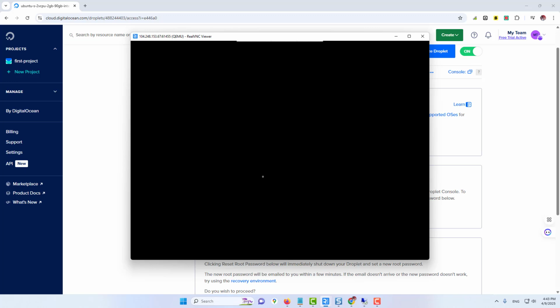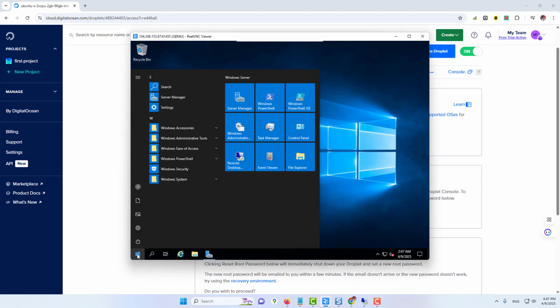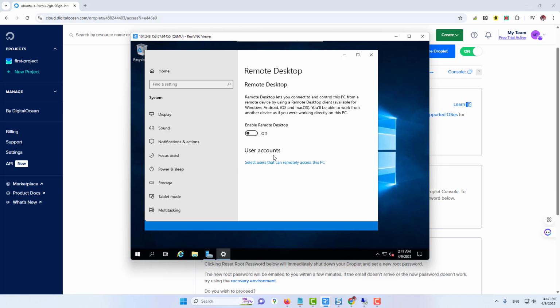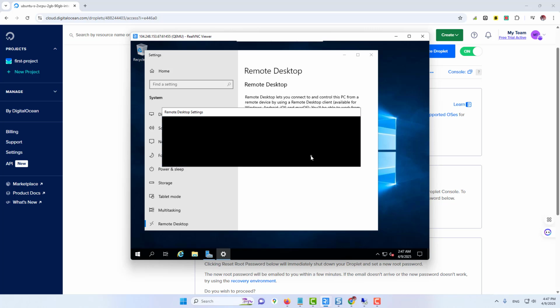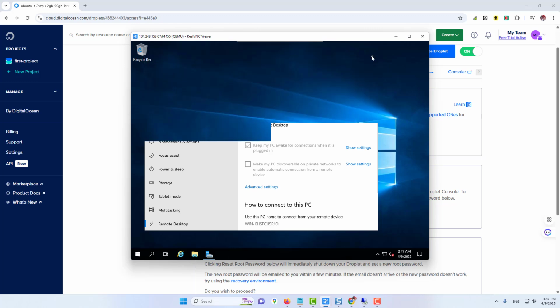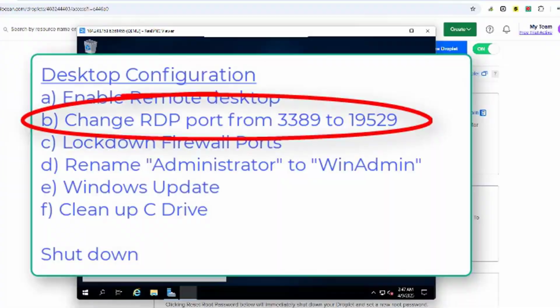Now I am on the desktop. There are a number of configuration changes that I need to make, a list of which are on screen now. The first thing I need to enable is to allow remote desktop or RDP connection to this machine. The second thing I need to do is to change the default RDP port.